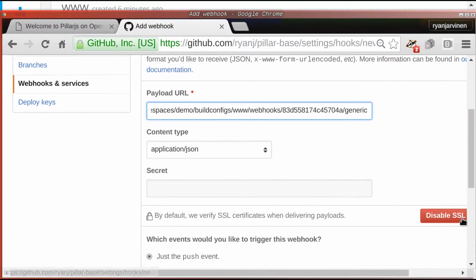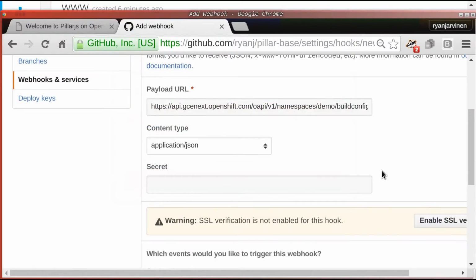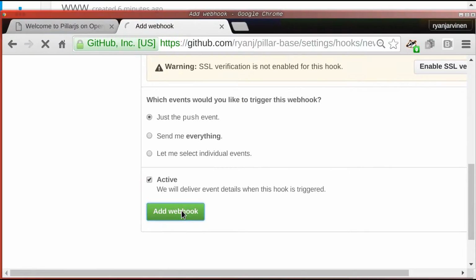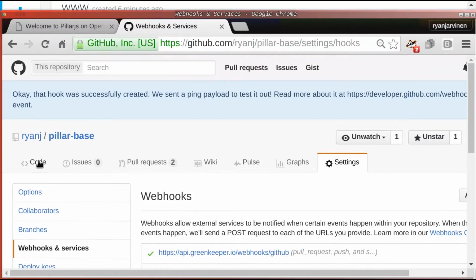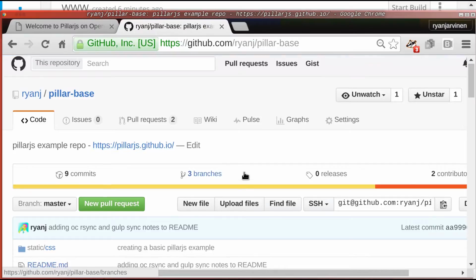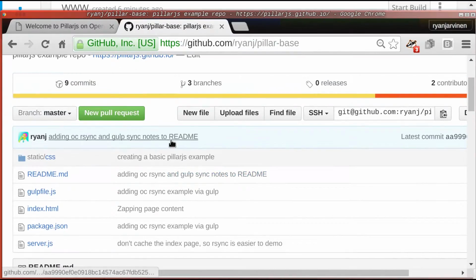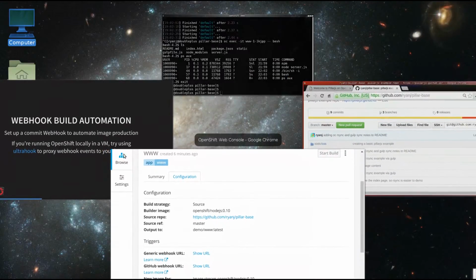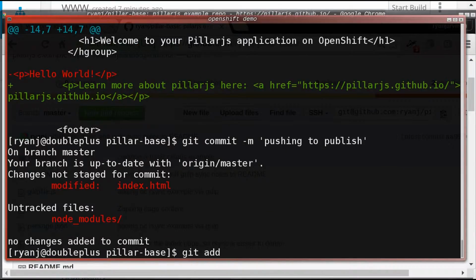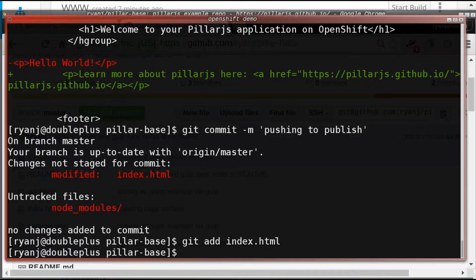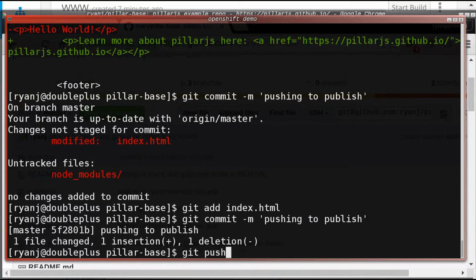We could also use GitHub Enterprise, Bitbucket, or a variety of other web-based revision control systems. You might also send a webhook into your Jenkins environment to run continuous integration there as well. So I'll add and commit my changes here, and we'll see if we can trigger a new build via this webhook integration.